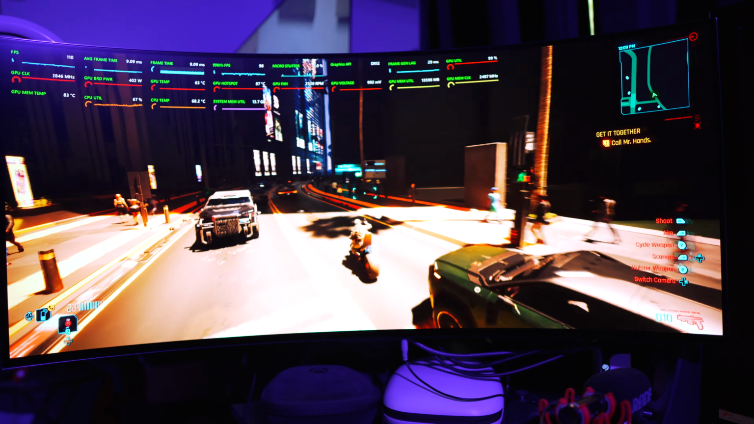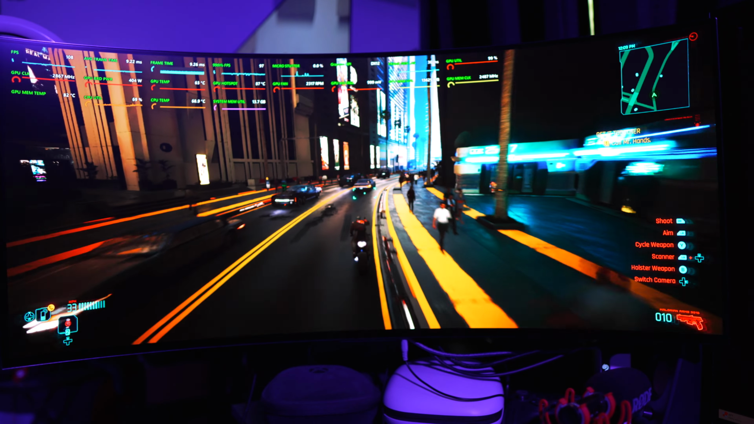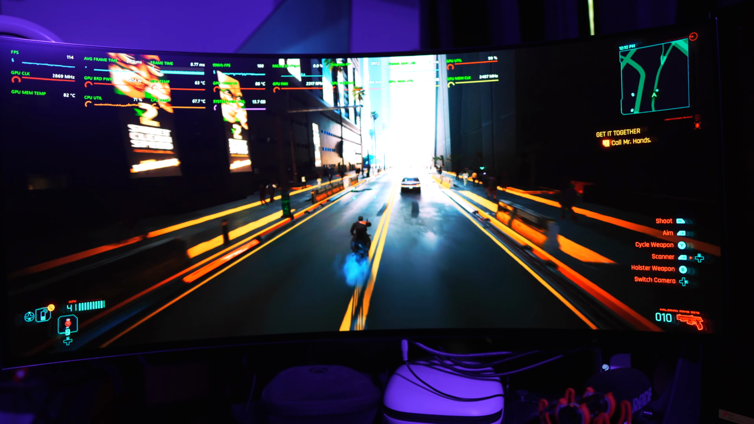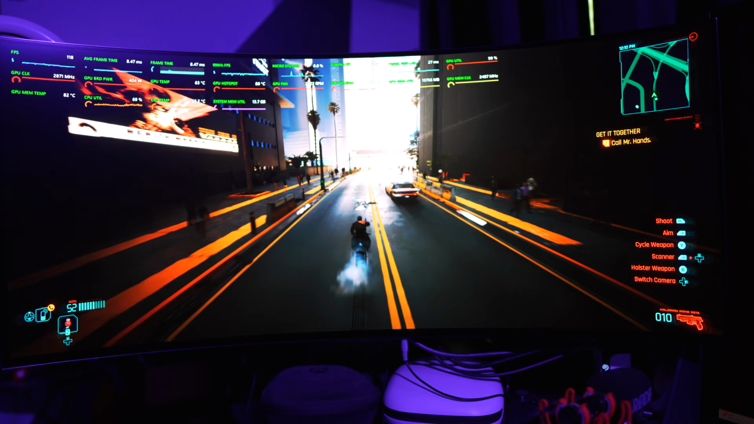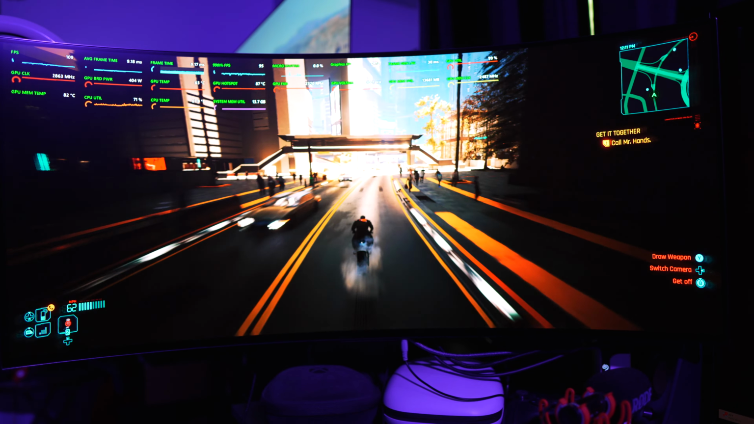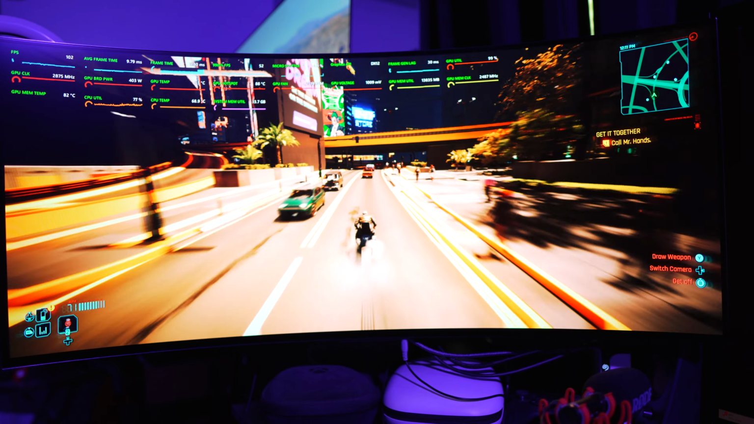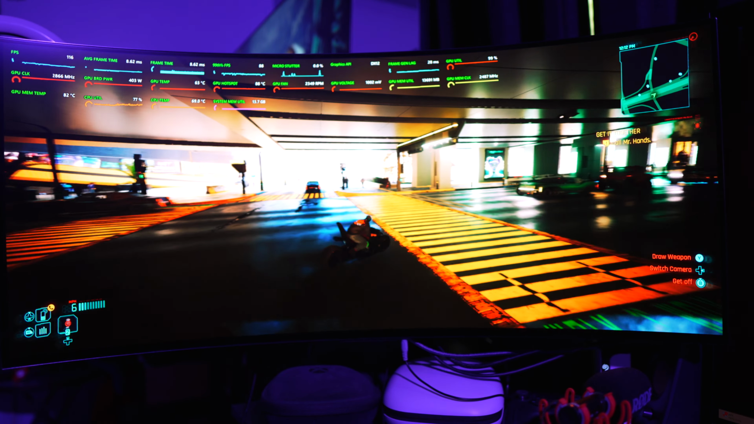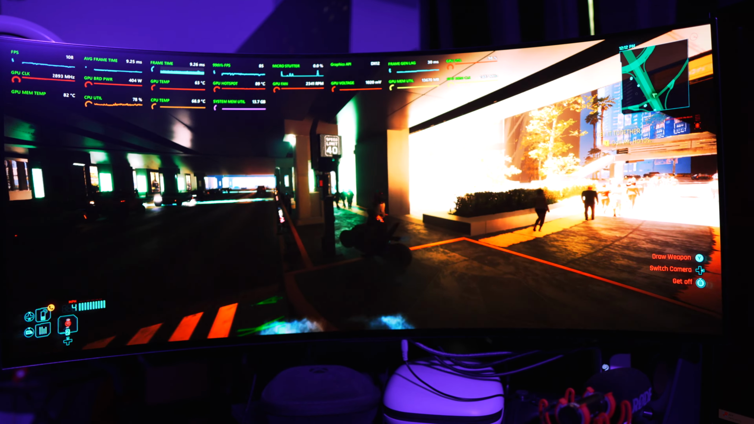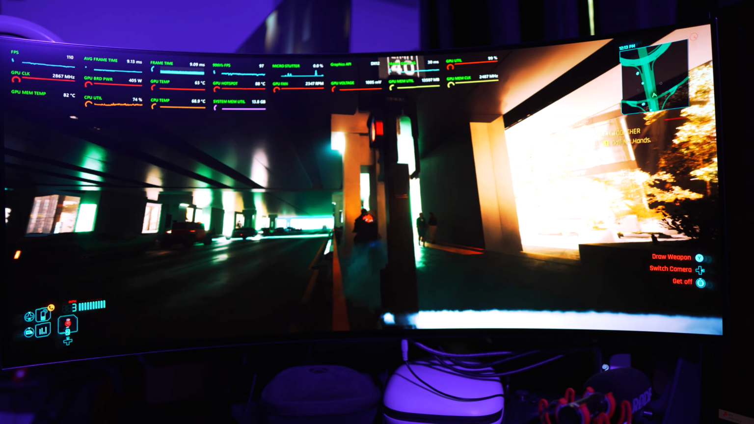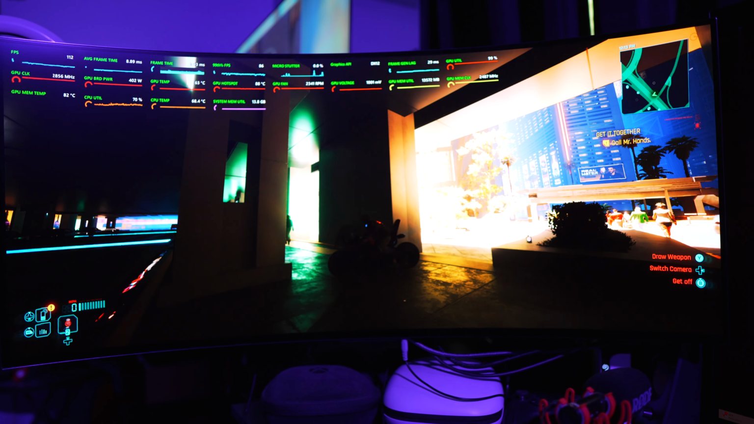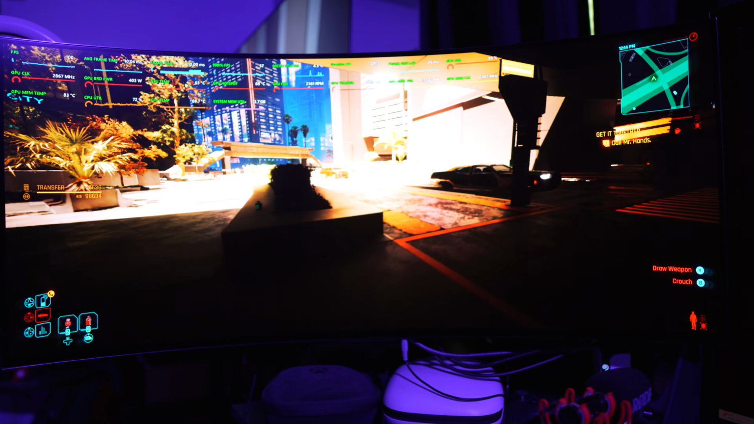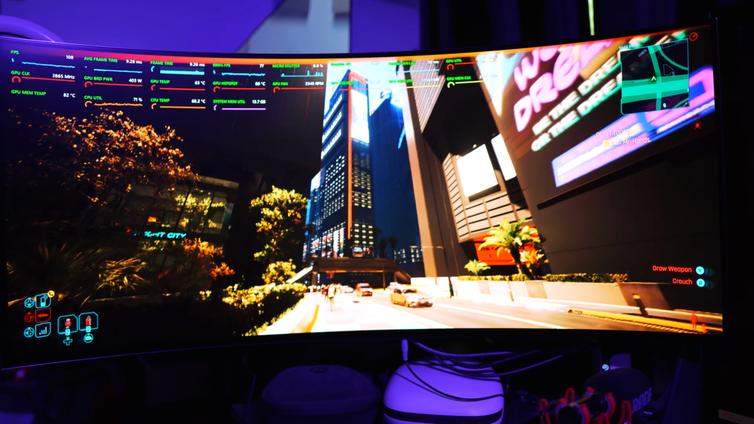Dude, I hate driving on this game. It's such garbage. The driving on here is so freaking terrible. Yeah, this sucks. We're getting off this thing. I hate driving the bikes on this game. They're such freaking trash. Such trash.